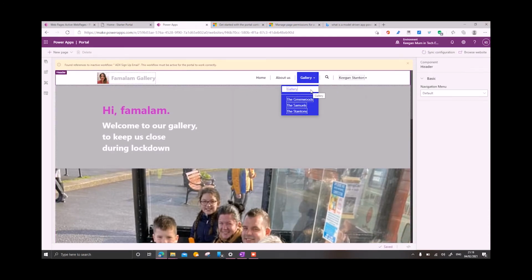Now, I'm sorry for people out there that are really technical and think that I should not be this excited, but for a citizen developer, that is an achievement. Woohoo! Right, now you know how to create your menu items.